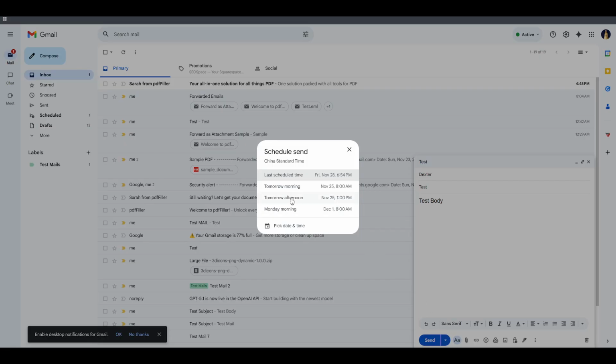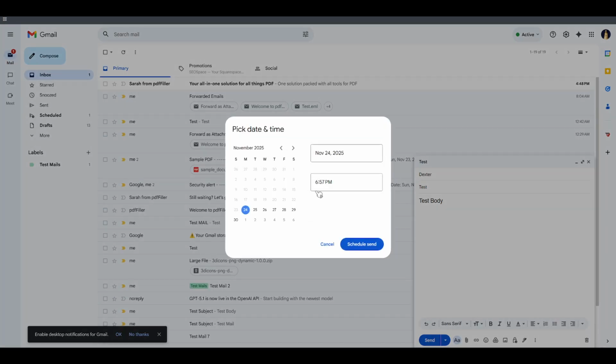If one of those fits your plan, simply click it and you're set. If you need a specific moment, choose the option to select a date and time. A calendar and time picker will open. Click the date you want, type or select the exact time, and confirm.